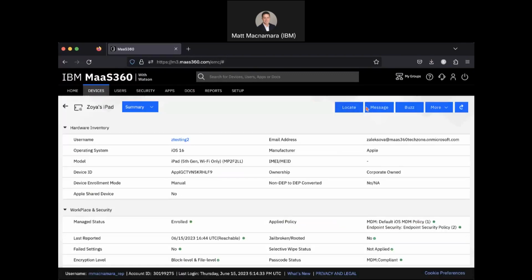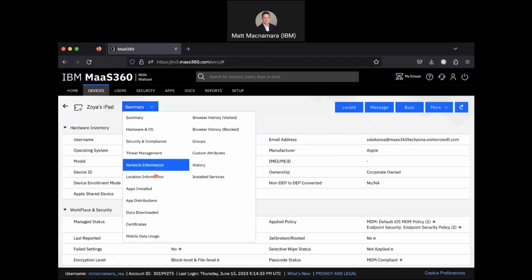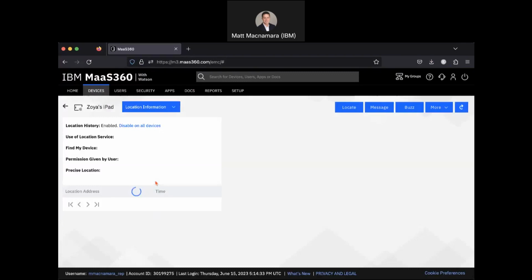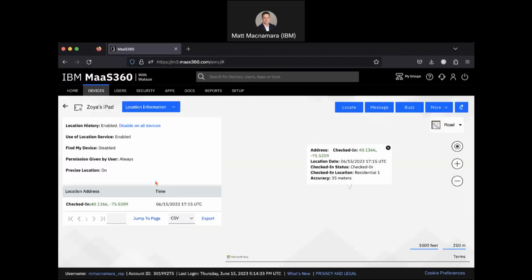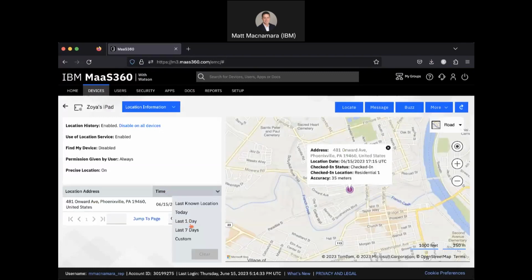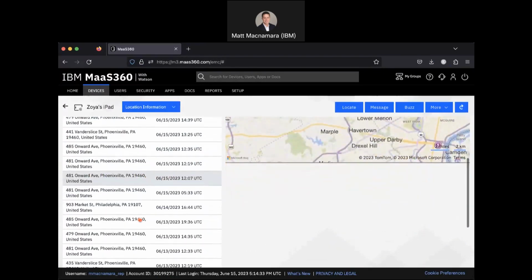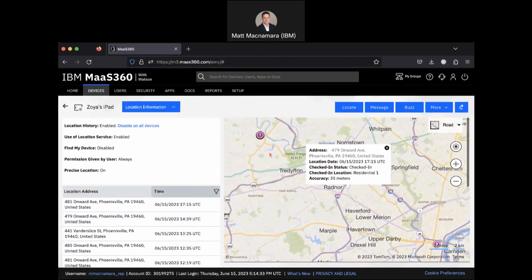If you would rather have a breadcrumb trail of where this specific device and employee has been across 30 days, for example, you could toggle this time feature to gain access to that specific information. As you can see here, this specific device has moved around Phoenixville, Pennsylvania.